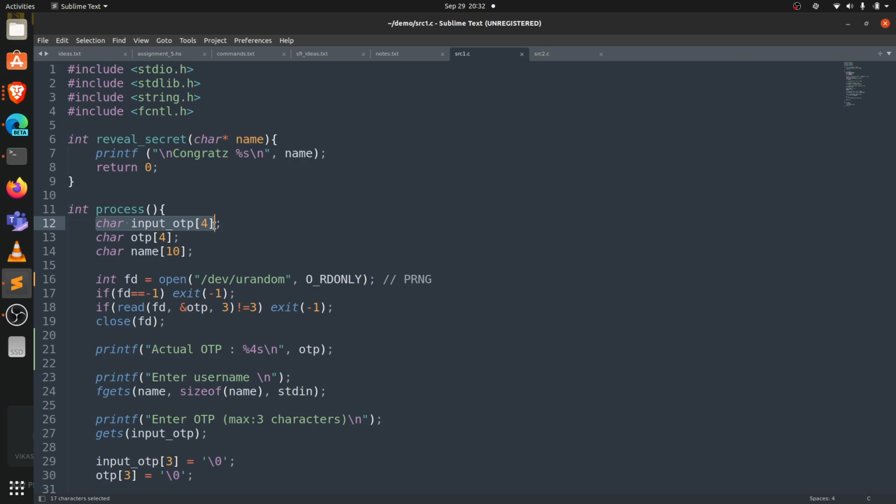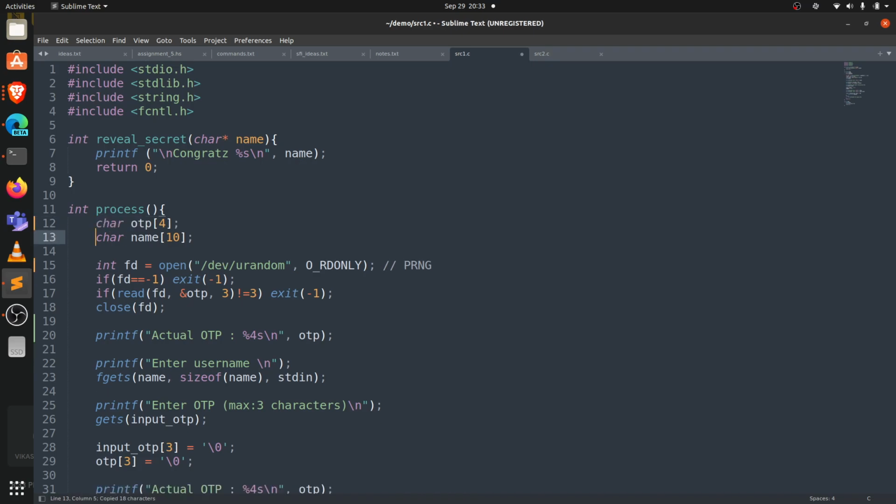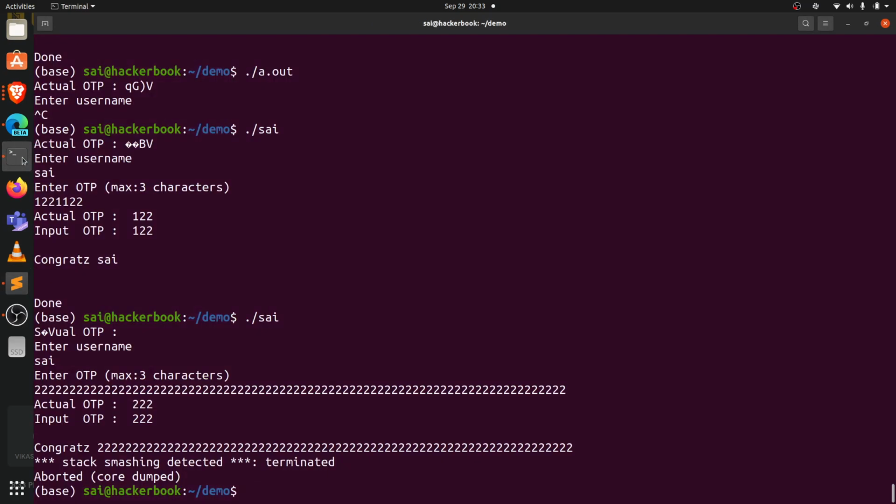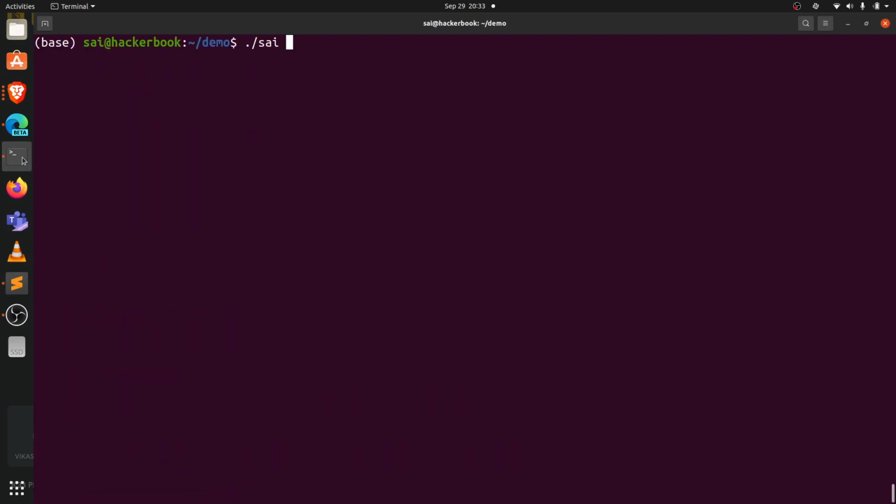So that's actually a good question. For example, if I change the ordering of my local variables, say if I keep input OTP at the last, let's see what happens. Let me compile the program, gcc source1.c, and let me run it. Enter the username Sai. Let me give 123 1 2.